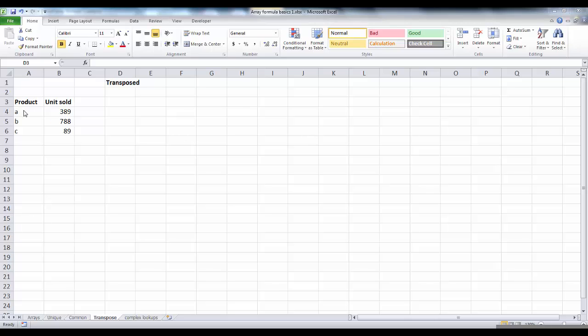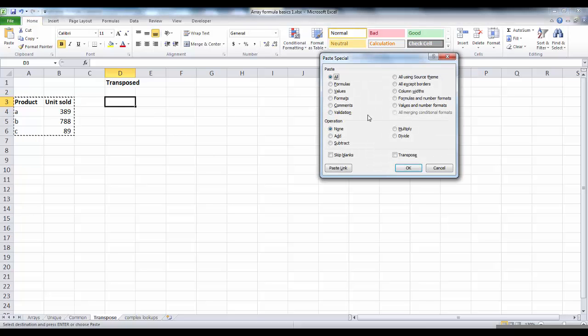Let's look at one more example. We have a simple table that we'd like to transpose. There are a number of ways to do that. One way would be, you can just copy the whole table, then you can come down to any cell like D3, and then press the key sequence Alt-E-S. This will bring out the Paste Special menu.